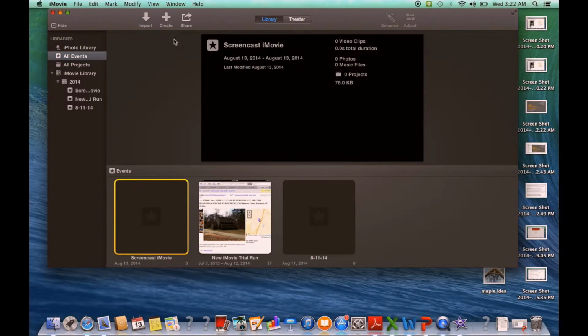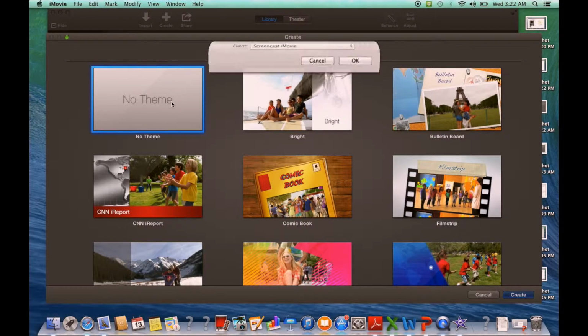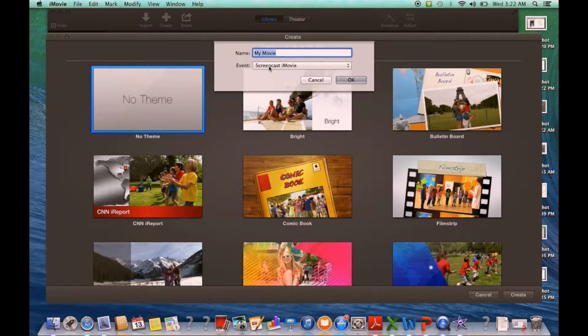Okay, so now I'm going to create my movie real quickly. It's going to give me theme options, which you can play with. For some things, the themes come in great. Often for stuff we want to do, we want to just use no theme. It automatically came up Screencast iMovie because that's the last event that I created. But if you scroll here, you can see your other events in iMovie. But I want to go Screencast iMovie.